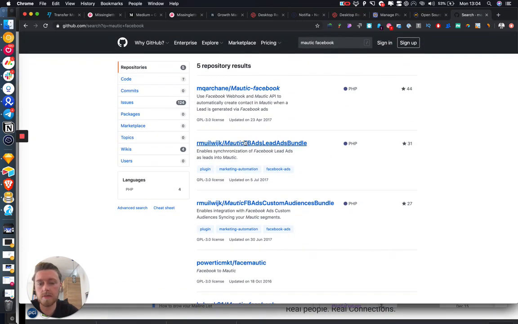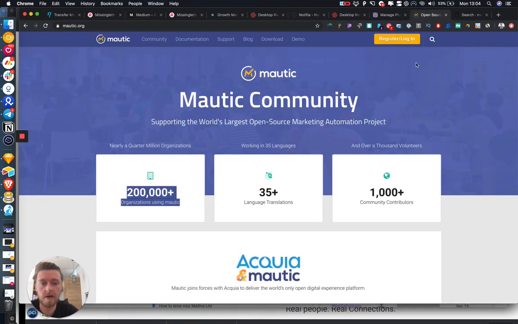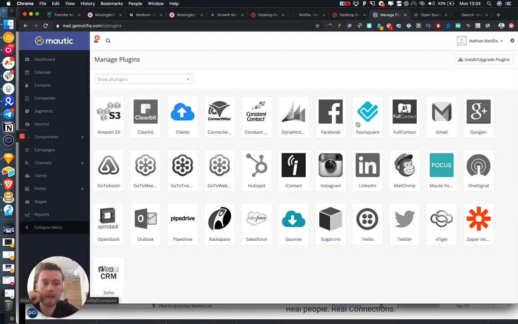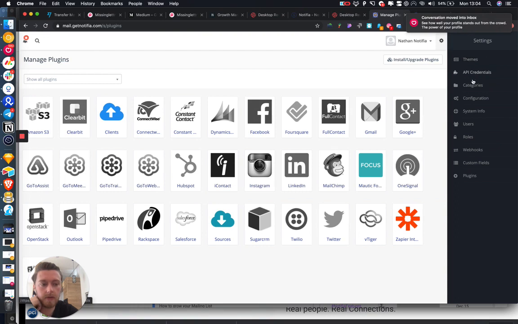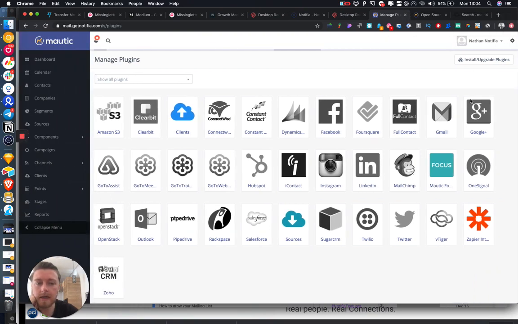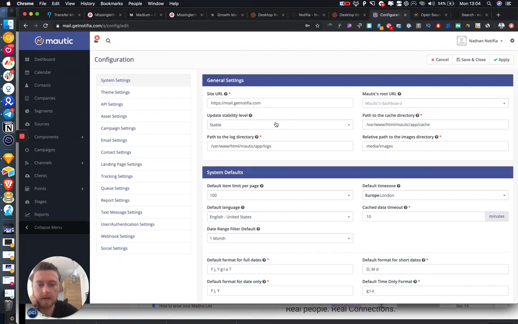Everything here is completely free, and it's just going to be a case of doing a one-click install. You see here, upgrade plugins. So you would just select the plugin that you want to install once you've downloaded it from GitHub, and that will all be done for you. And then if we go over into configuration, you're going to see this is my current setup and everything that I'm doing.